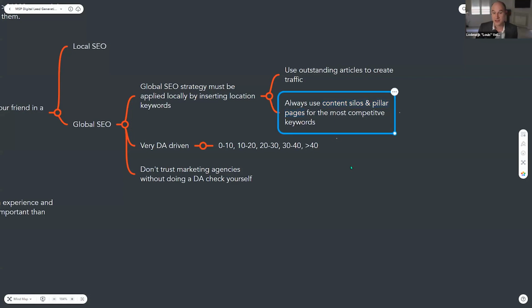And that's the reality. Everyone, if it's even somewhat competitive, this is a strategy that you have to apply, no exceptions. So global SEO is very domain authority driven. Just for your entertainment, I've identified the zones here. So let's start with domain authority goes from 0 to 100, right? That's step 1.